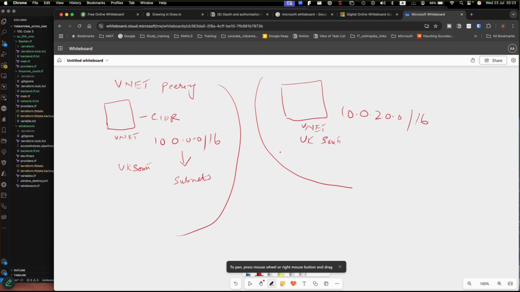So what we're going to do, we will join these two VNets together. That means you can access virtual machines from this network, and you can access virtual machines from this network. To do this, Microsoft has got a service called peering service. We will create that.